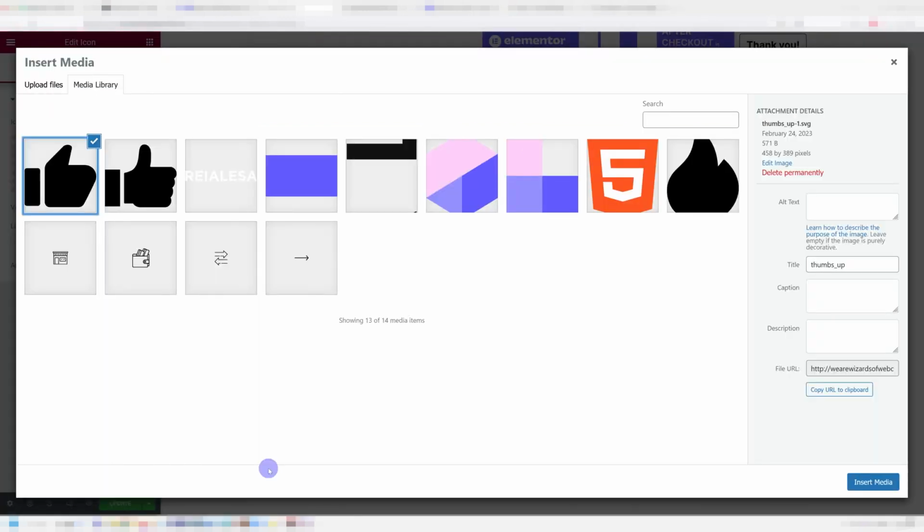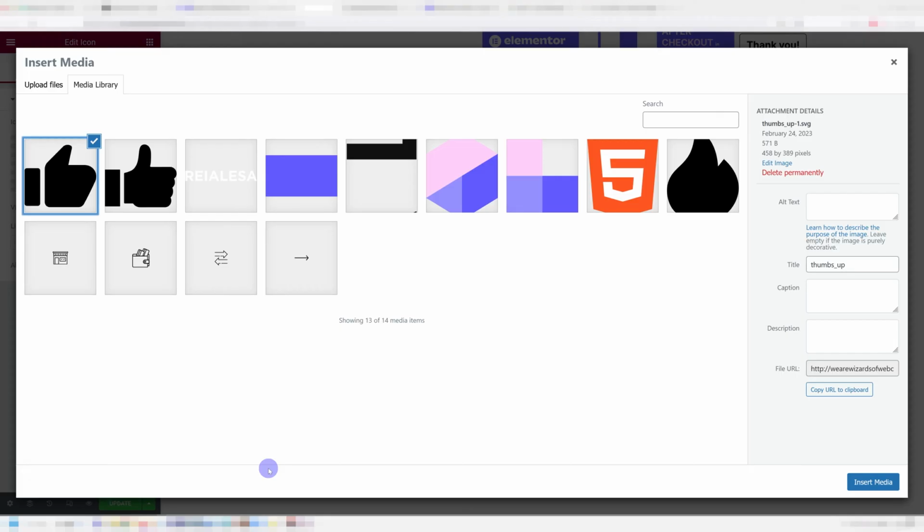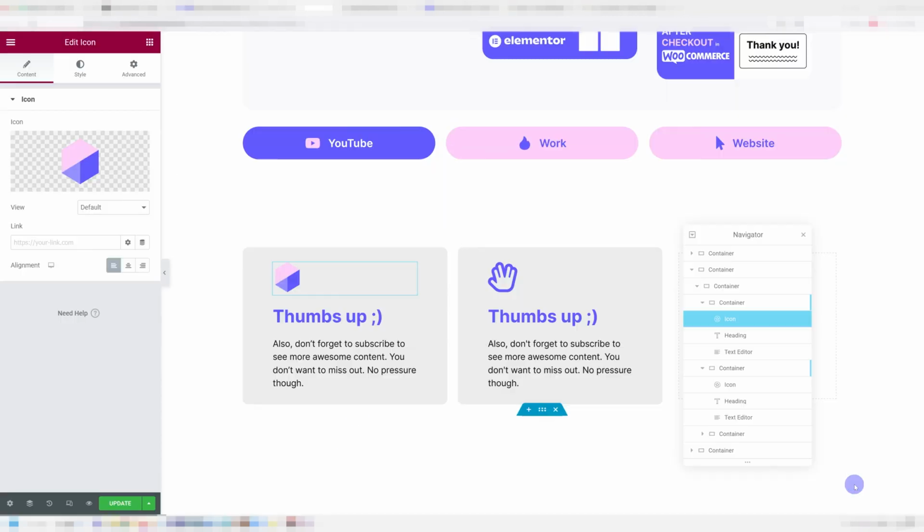Just make sure that when you do add in your icon, you have exported it as a pure black. So the code for that is hashtag followed by 6 zeros. Anything other than that, and you will not be able to change the color of the icon. It is just going to stay the color you uploaded it in. And of course, the hover color change is not going to work either.